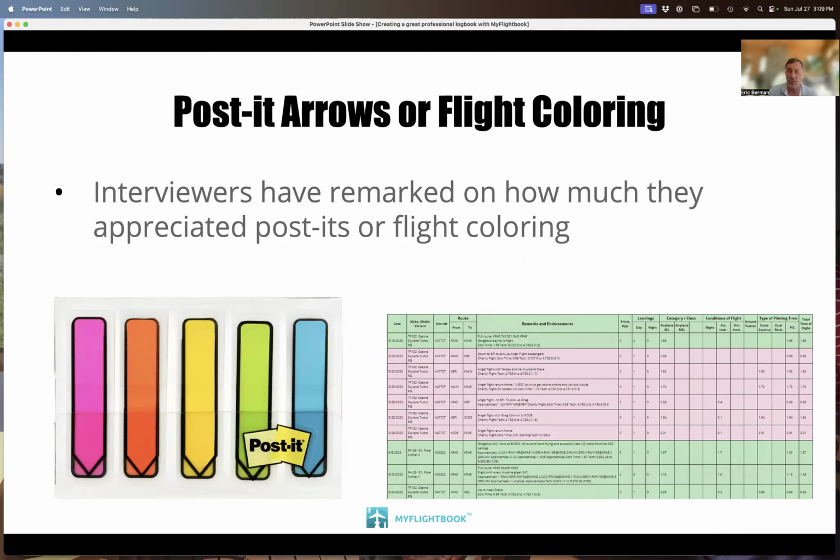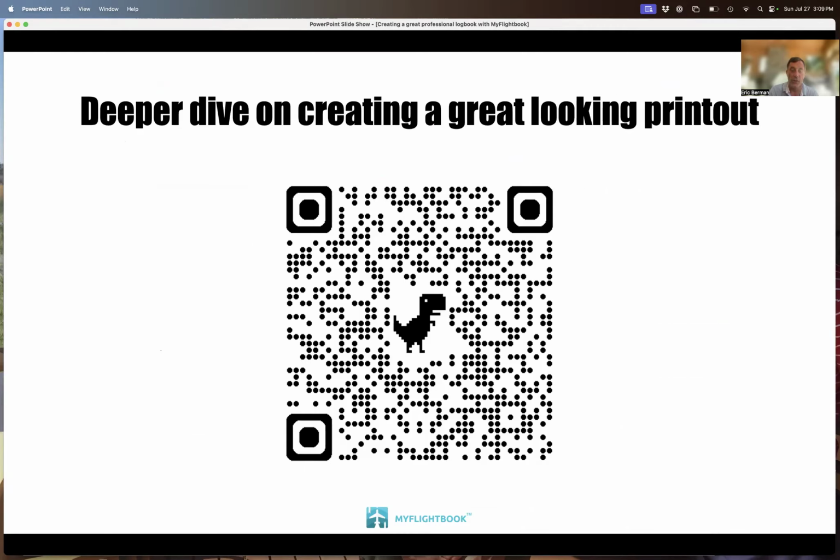If you have a black and white printer, then flight coloring isn't going to help all that much. So you can use those little Post-it stickies to identify significant flights. But if you have access to a color printer, flight coloring works. And I have heard that interviewers have remarked about how valuable that is to them. So here's the QR code that I promised for a deeper dive into all of the customization for the print layouts.